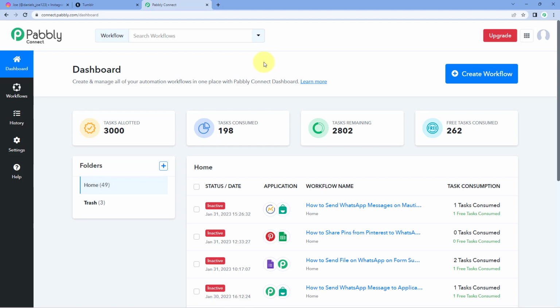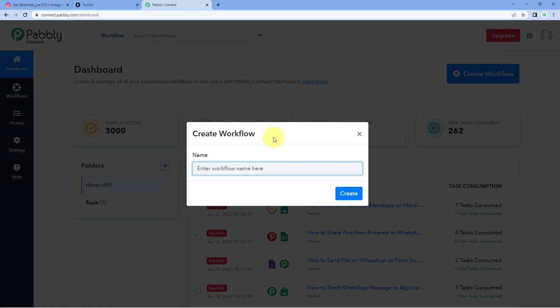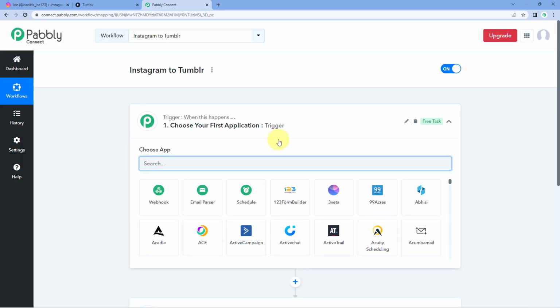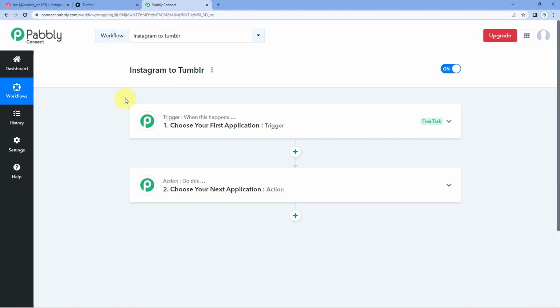And after reaching to this dashboard, just click on Create Workflow and give this workflow a name. For example, I would like to name my workflow as Instagram to Tumblr. And then just click on Create. Now you can see that our workflow is open over here.